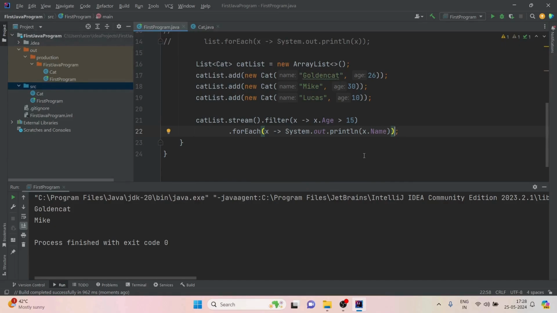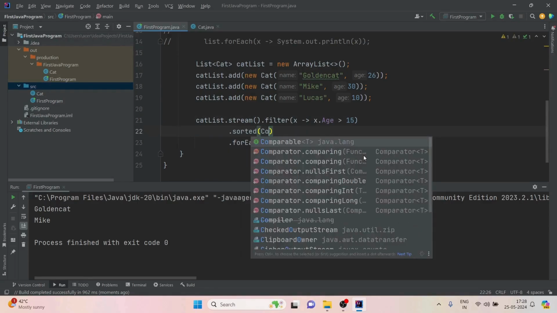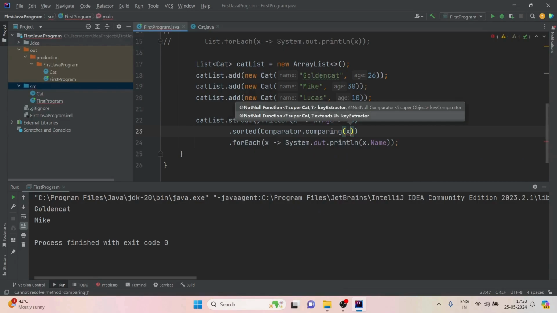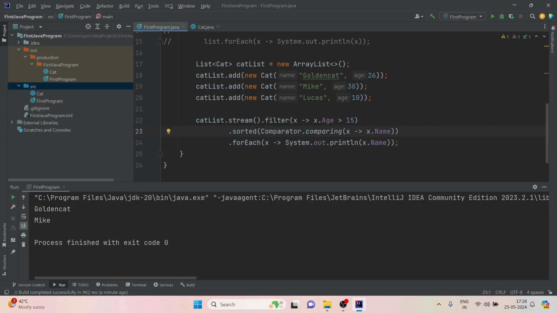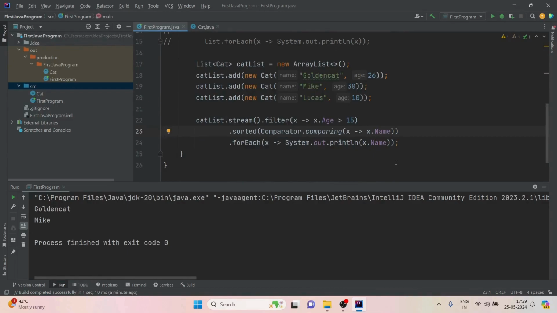Now I can also sort this list by simply typing in sorted and then comparator dot comparing, and then I need to pass in x dot name. So with this sorted method, I'm passing in a comparator here where I'm telling the compiler that it needs to sort the list of cat objects based on its name property. So if I run this program now, you can see it printed out the same thing because it's already in sorted order.